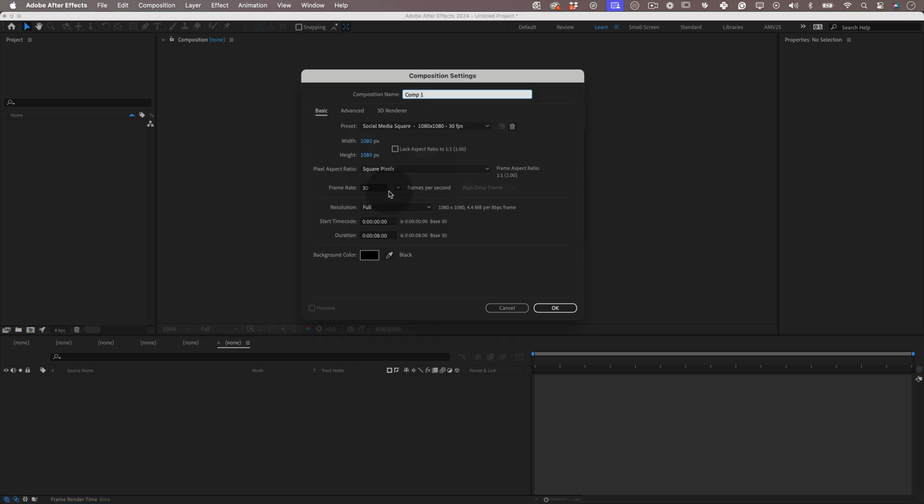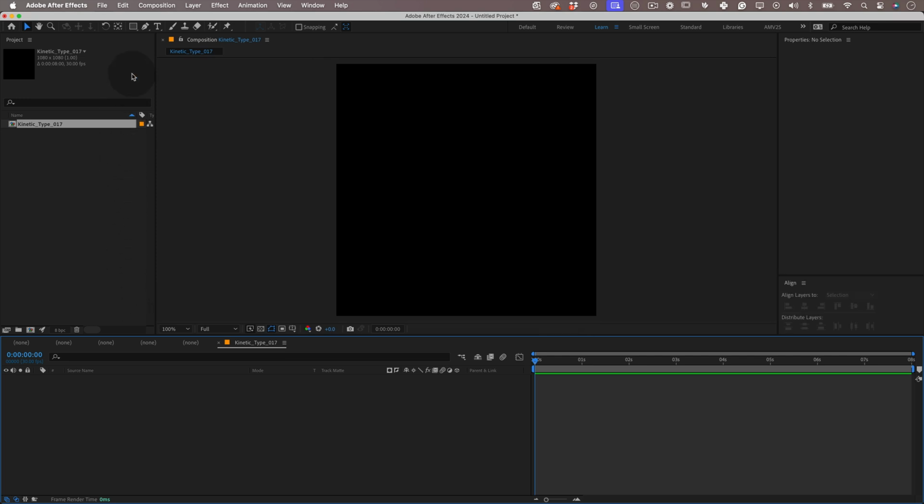First thing, let's set up our composition. I'm going to name it Kinetic Type 17 and I will make it 1080 by 1080, 30 frames per second, 8 seconds duration and press OK. Let's start with our type tool and let's write something.